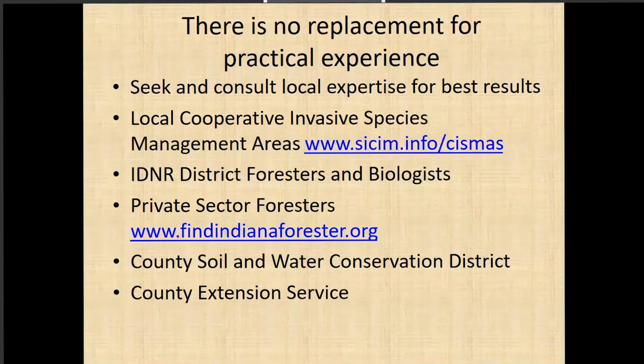And then two local sources of information that are excellent for almost any kind of conservation, agriculture, or other natural resource issues in your county are the County Soil and Water Conservation District, SWCDs, and your county Purdue Cooperative Extension Service office. Both of these offices have folks that are well aware and very familiar with what's happening in your county when it comes to natural resources and agriculture, and can direct you to those folks that can give you the best assistance.